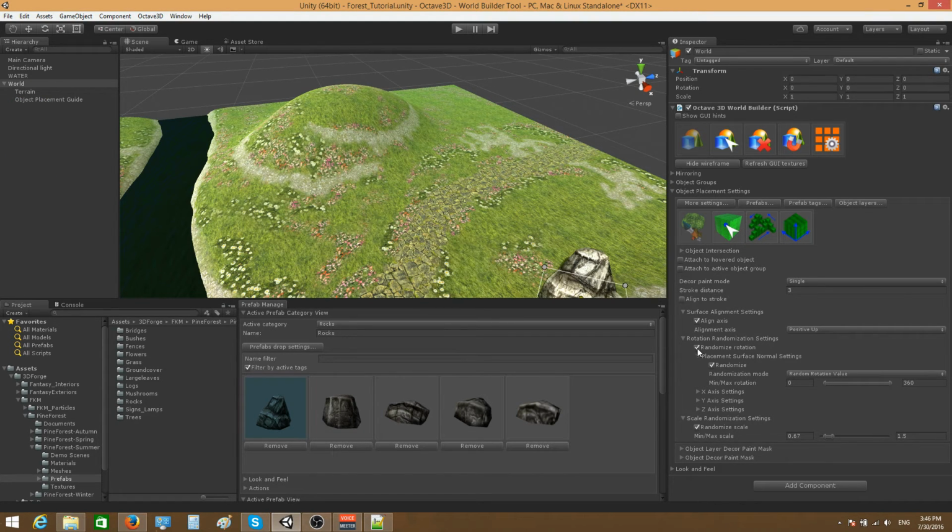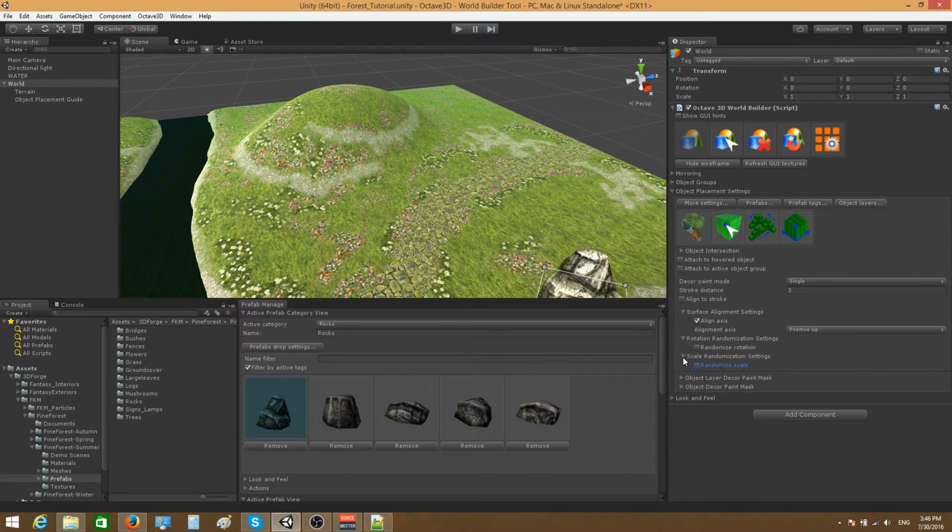Okay, now I'm going to uncheck these because I'm not going to need them anymore, and I would like to start talking about align to stroke.